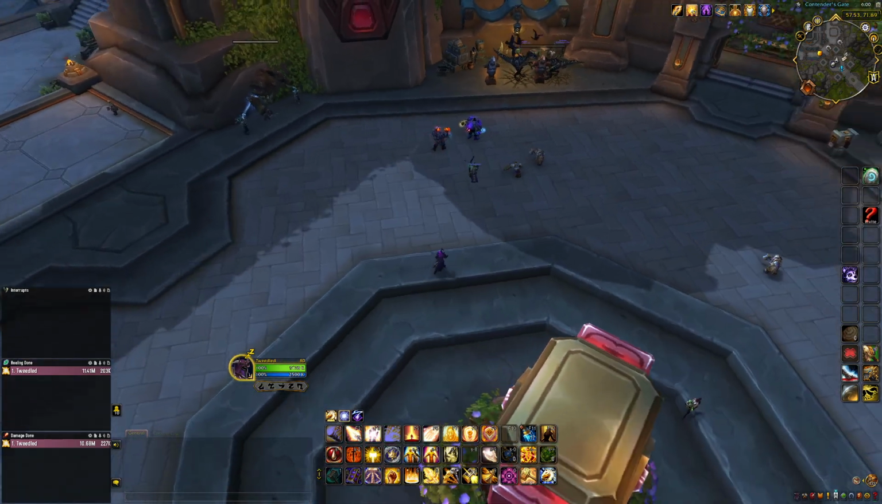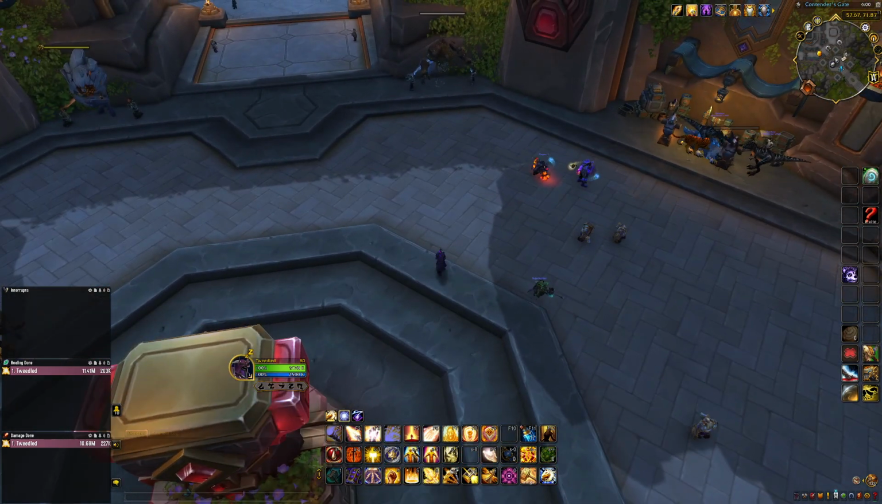You don't need Clique or VuhDo or HealBot or anything like that. You can just get along with regular old unit frames.